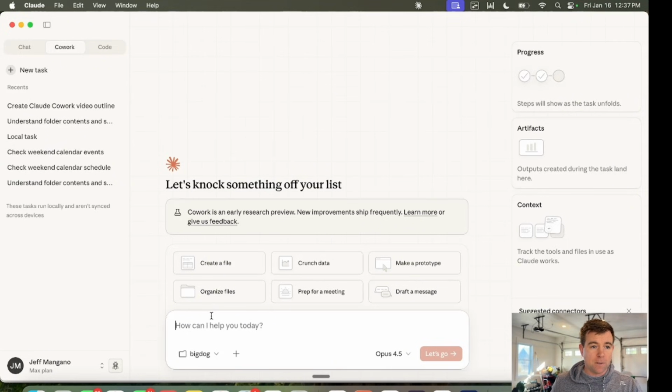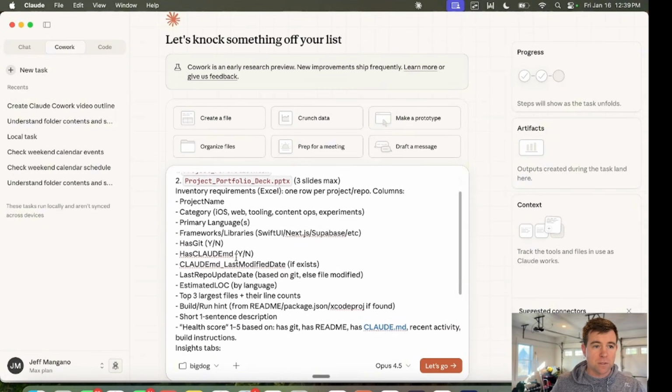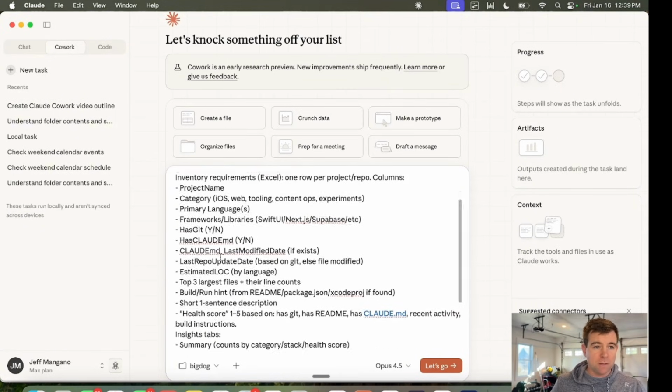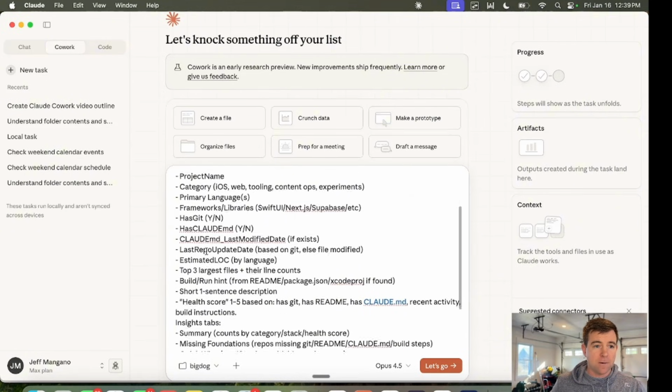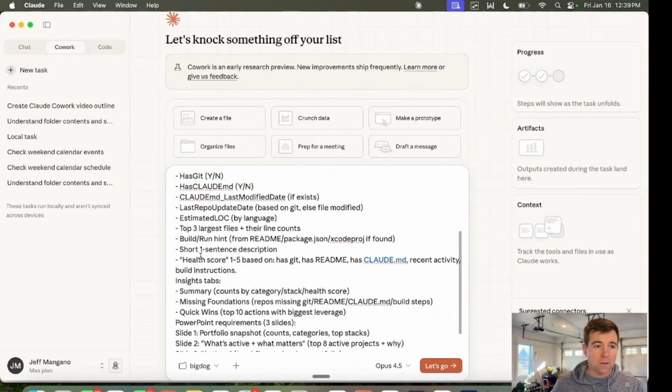So I have a prompt that I'm going to send in. We're pointing at the projects folder, and I want two outputs. I want to categorize, document, and catalog all of the project information for each of my projects in an Excel file. We're going to capture a bunch of different metadata: the project name, the app category, the tools used, does it have a claude.md file, and when was the last modified date on the claude.md file. The top three largest files, so we're going to start counting the lines of code, a description of the app, and then a health score, as well as a summary.